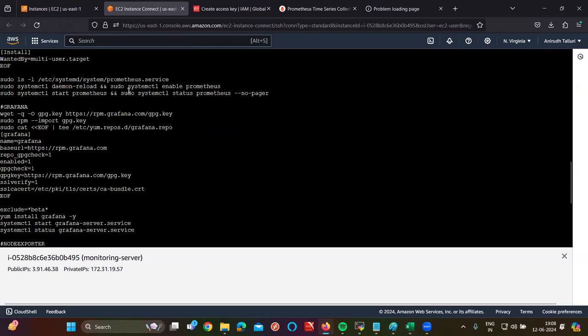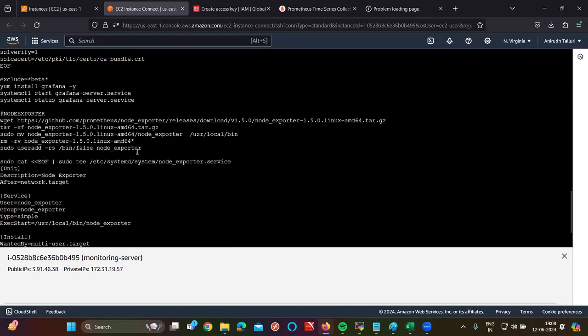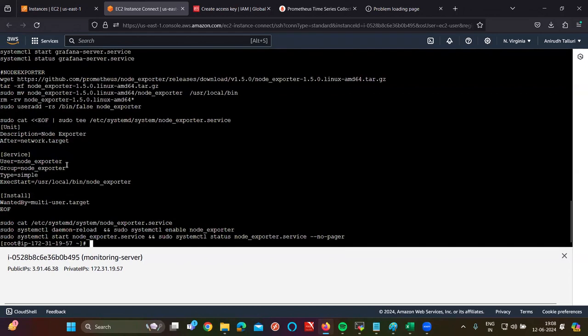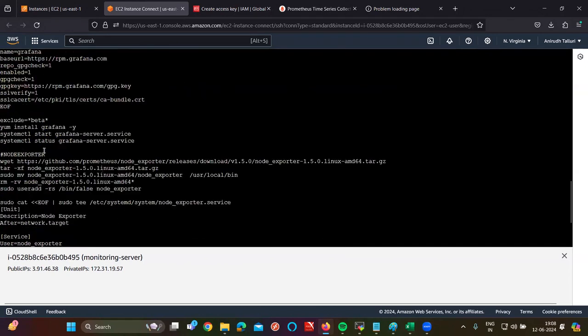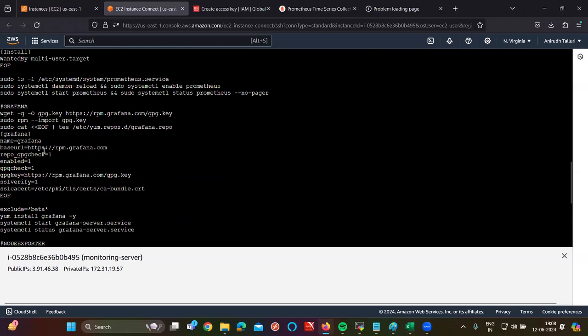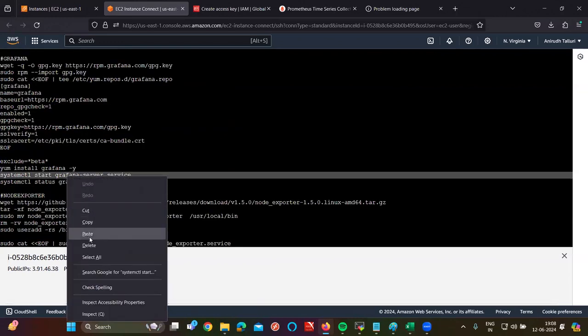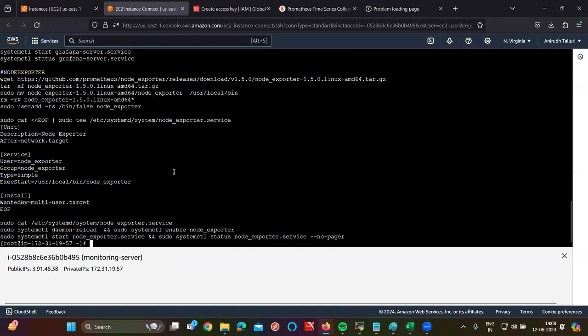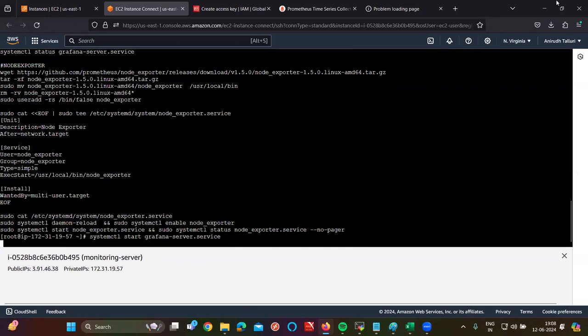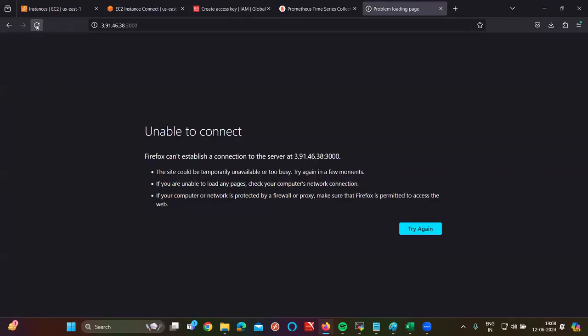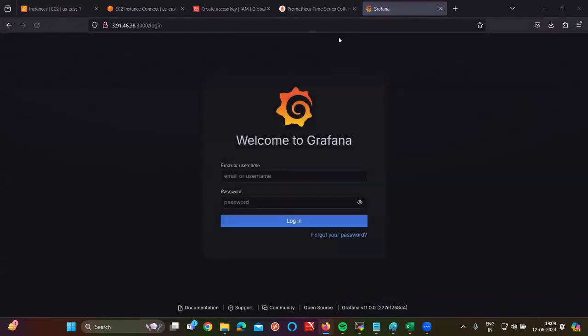Where is this one? Prometheus is there. Node exporter is there. Grafana, where is Grafana? So I'm starting this one. Is it working now? That's it. So now once you log into Grafana, how can you add the worker nodes? Okay, let me log in and show you.